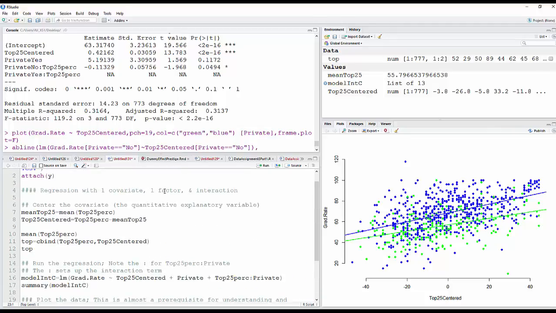But anyway, that's how to run a regression with one covariate, one factor, and an interaction. And then make sure you plot the data to supplement the model that you come up with there. I would encourage you to run this in other packages as well, like SAS or SPSS or Stata, and compare the results across the approaches.